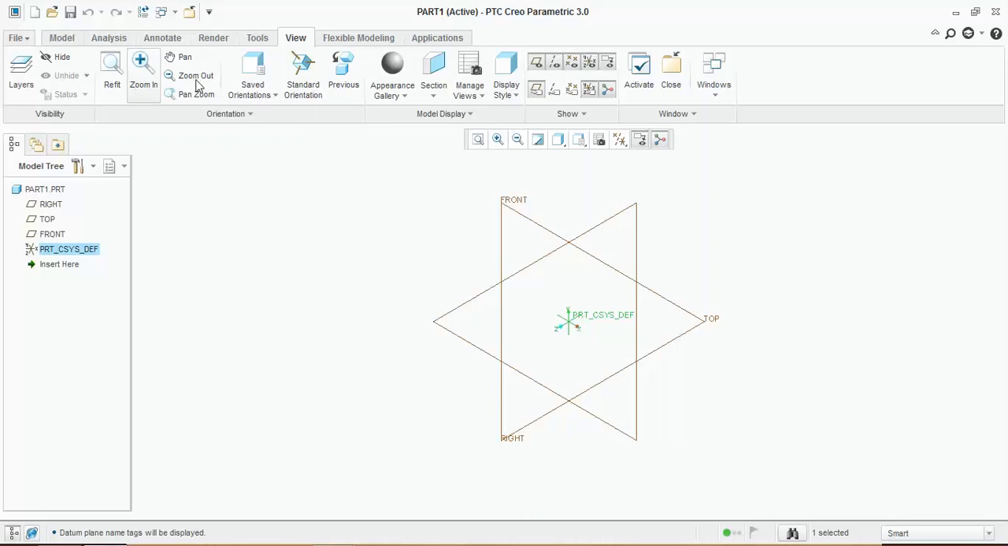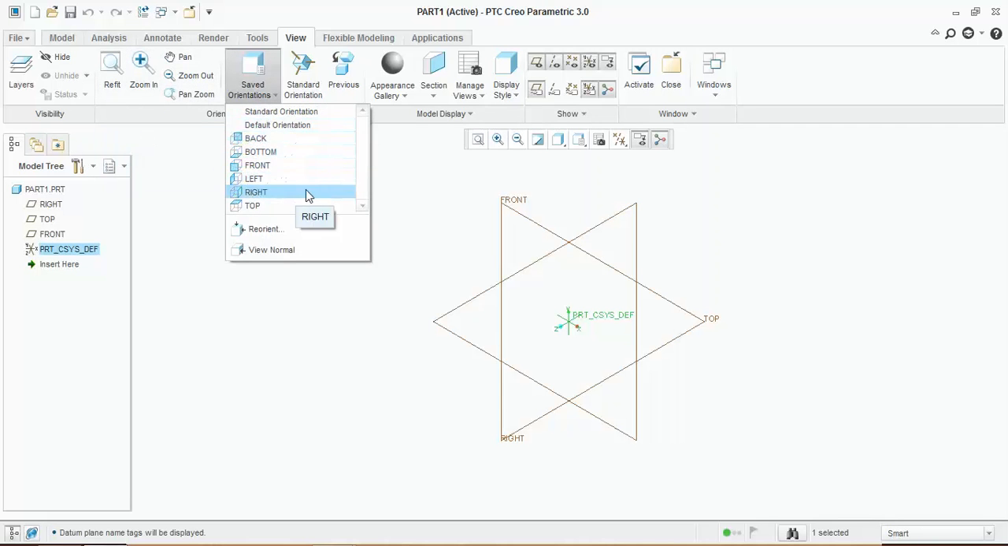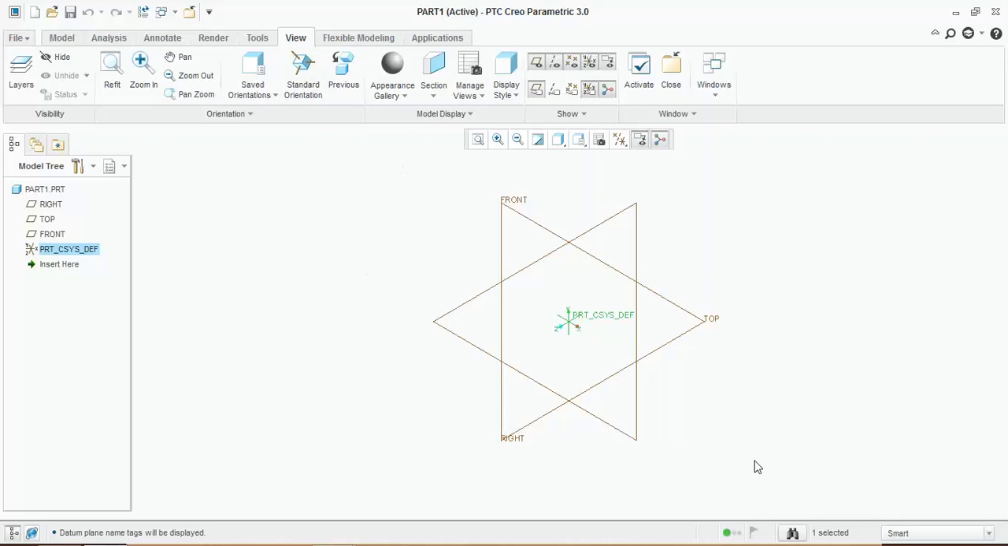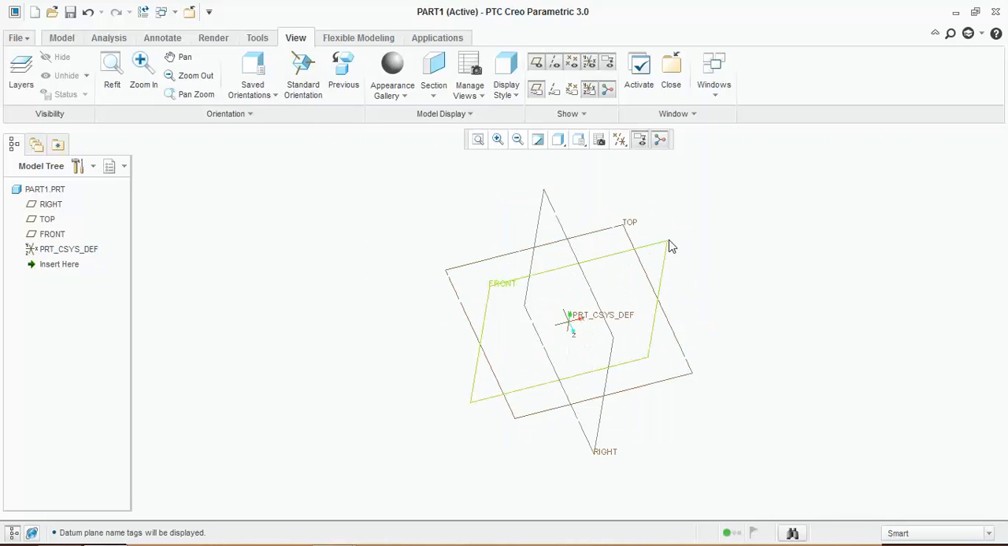This is for zoom in, zoom out, pan zoom, refit. These are the different orientations: back, bottom, front, left, right, top. This is the standard orientation. Your model is in standard orientation. Now if you want to rotate this object, hold the scroll button and drag the mouse. You will be able to rotate the object. And to pan this object, hold the Shift key and drag the mouse.